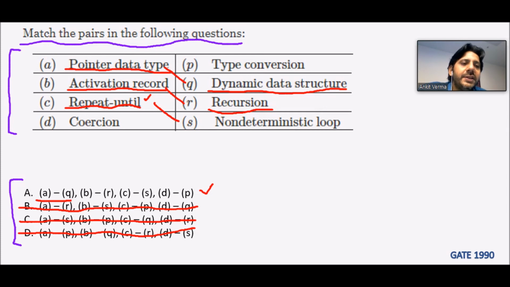Just like if I say if I less than 10, the loop should work. But if I say repeat until I less than 10, that means the loop will not work for 1 to 10. It will work for more than 10. And more than 10 is infinity. Nobody can go over there. So repeat until loop is a non-deterministic loop.